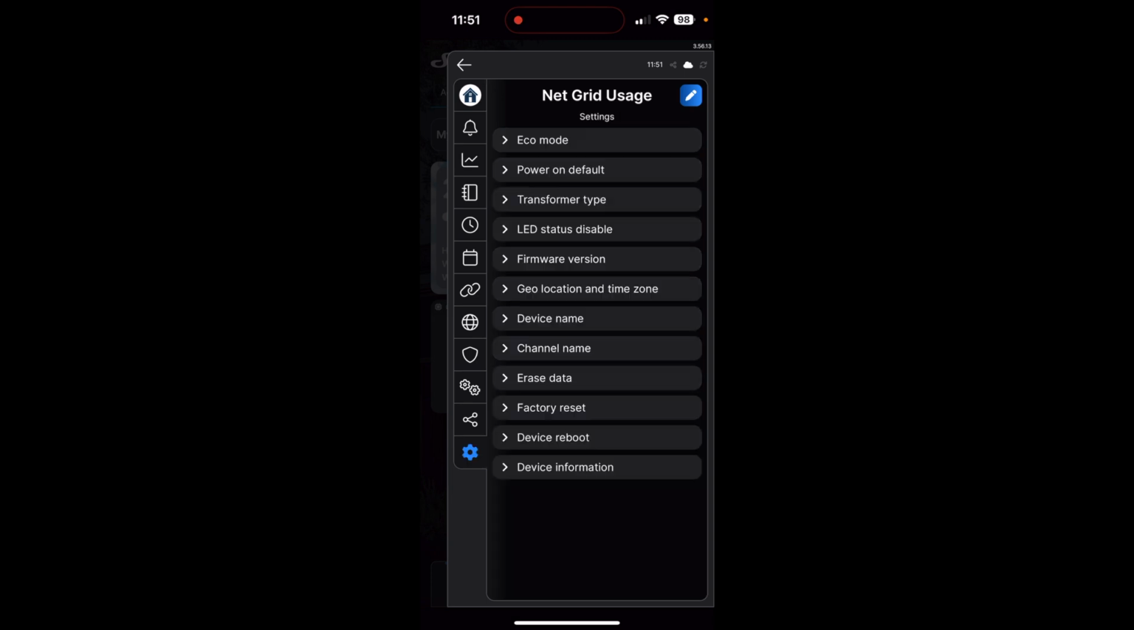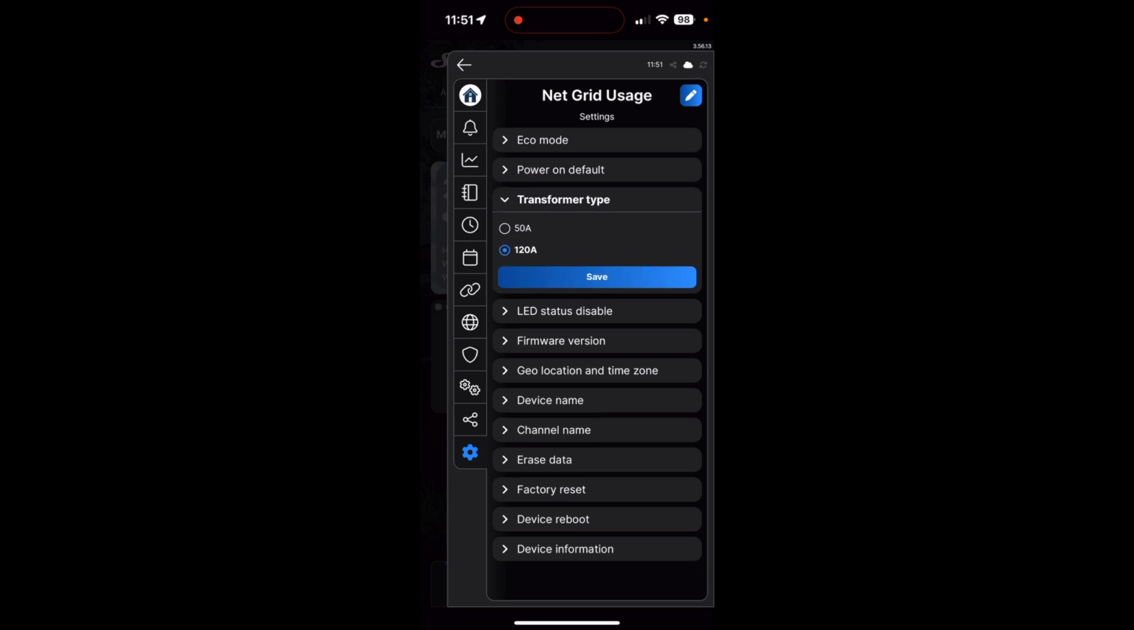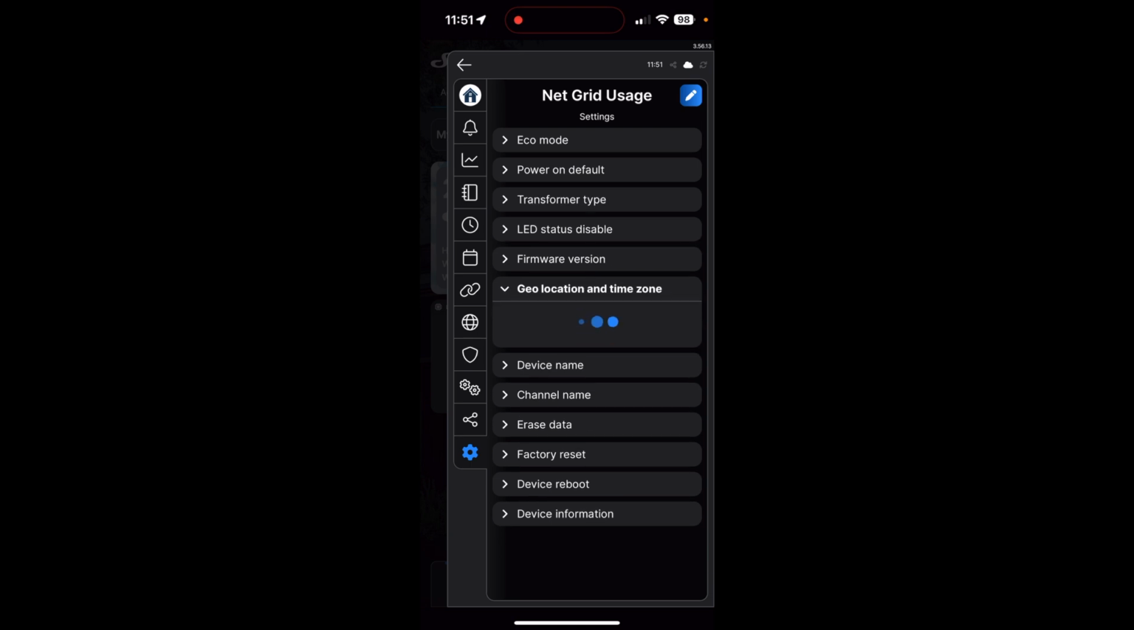Just look at some settings here. I've turned off eco mode because I want it to be really fast performing when I use it, and it's in a switchboard with metal around it and it doesn't get much Wi-Fi signal, so I want the maximum strength. I set the transformer type to 120 amps. Everything else is pretty much default.